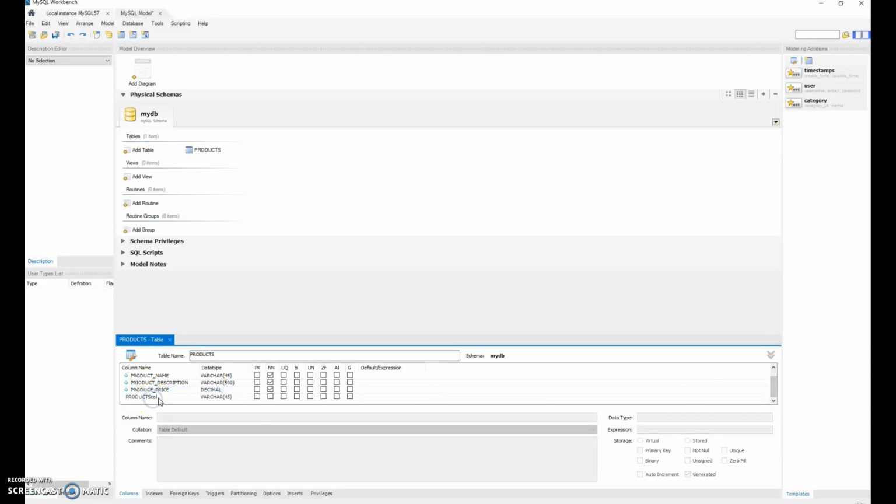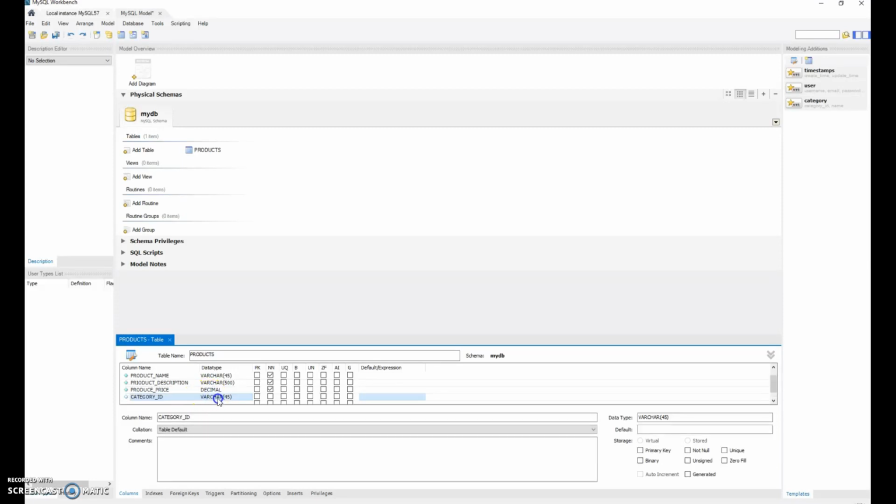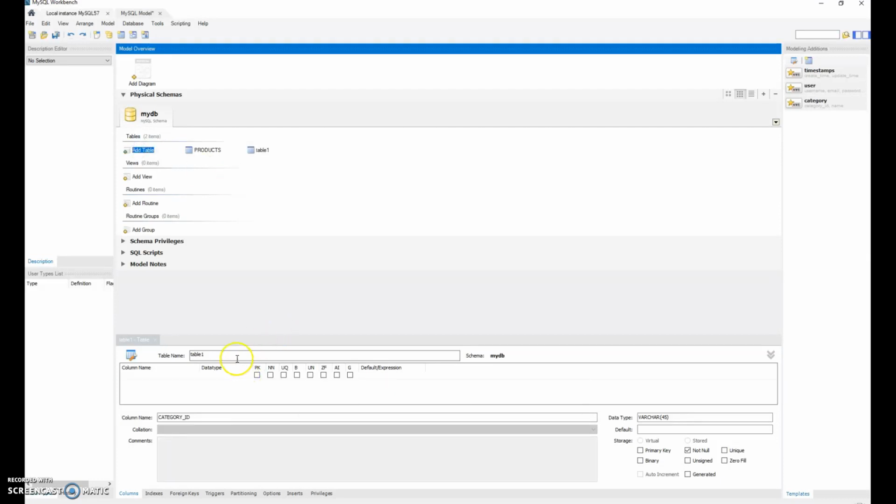And then remember, each product needs to go in a category. So we're going to call it category ID. So in theory, we probably should have set up the category table first, just to make it more obvious. But you'll see how that works. So let's add another table, which is category.